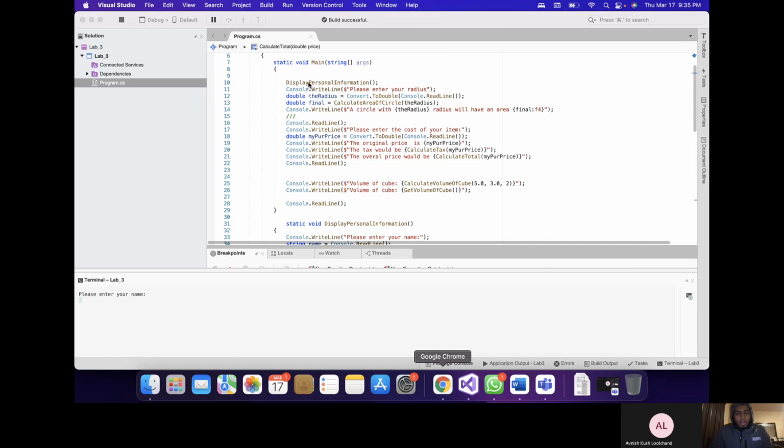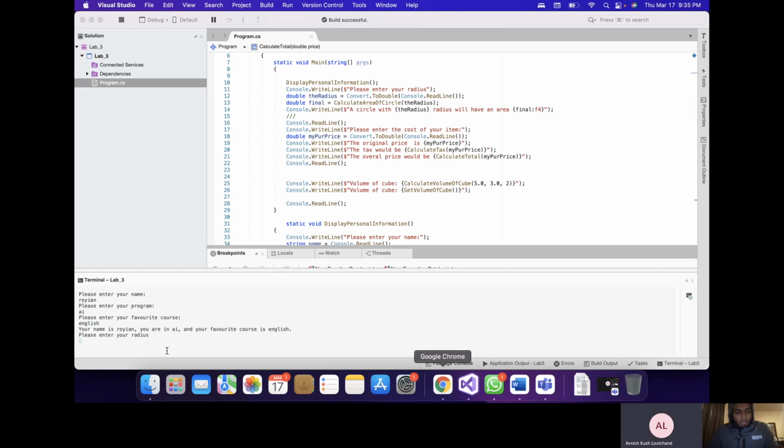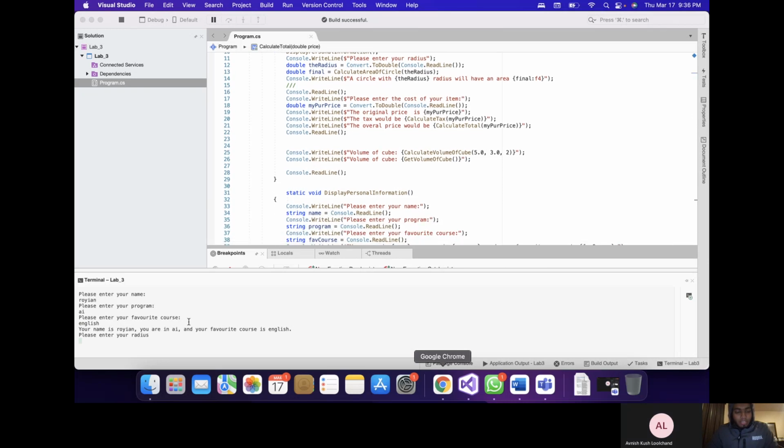So over here, I didn't really know what to do for display personal information, but he basically wanted us to allow the user to input their information. So please enter your program. Please enter your favorite course. I'll say English. So this is what happens. And this is the part you probably saw on the video. So enter the radius. Put the radius as 33.